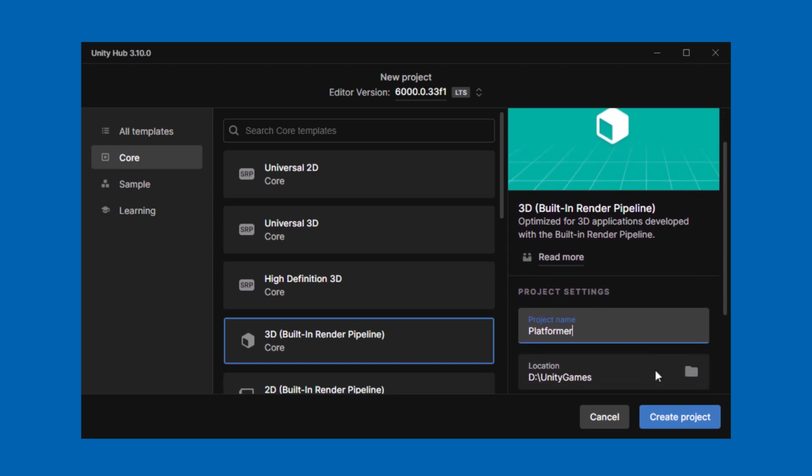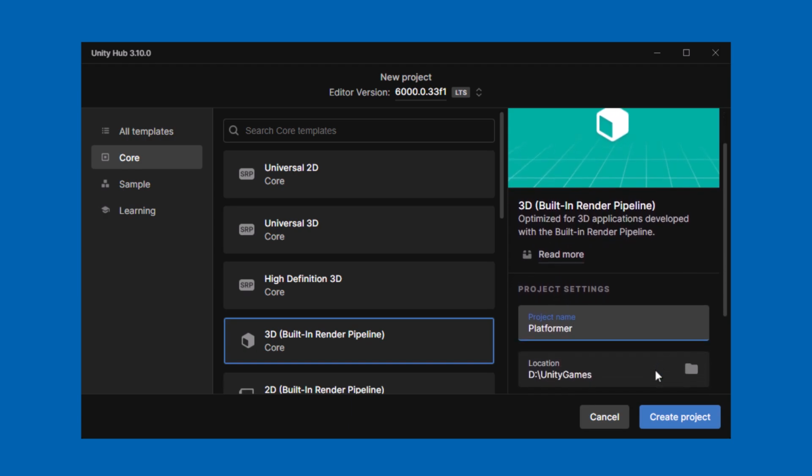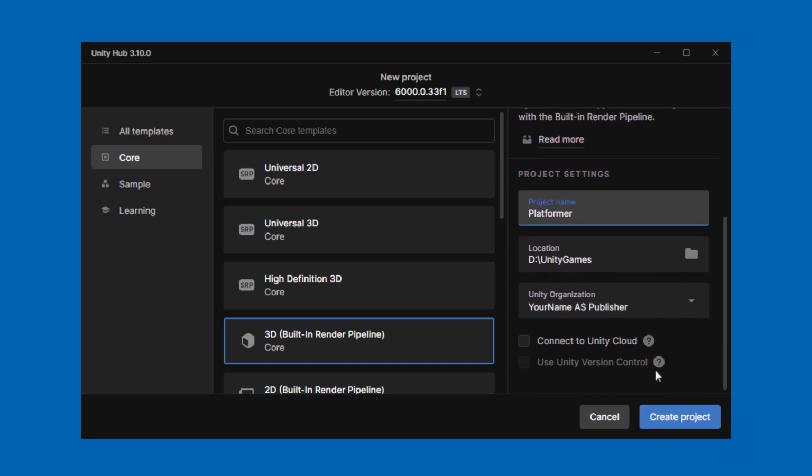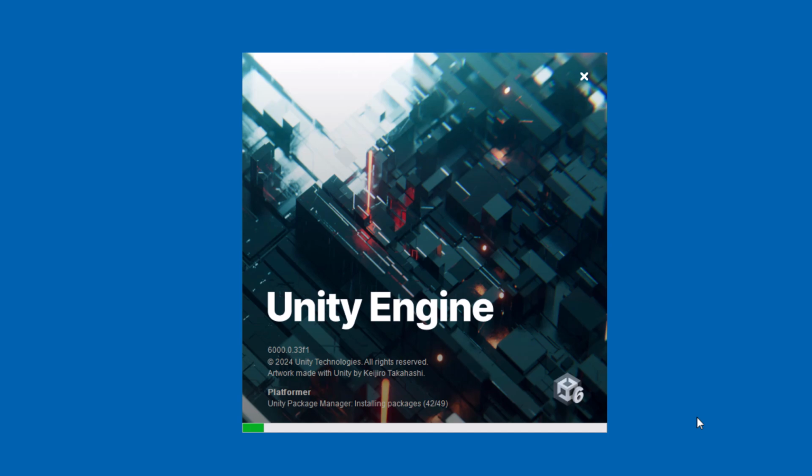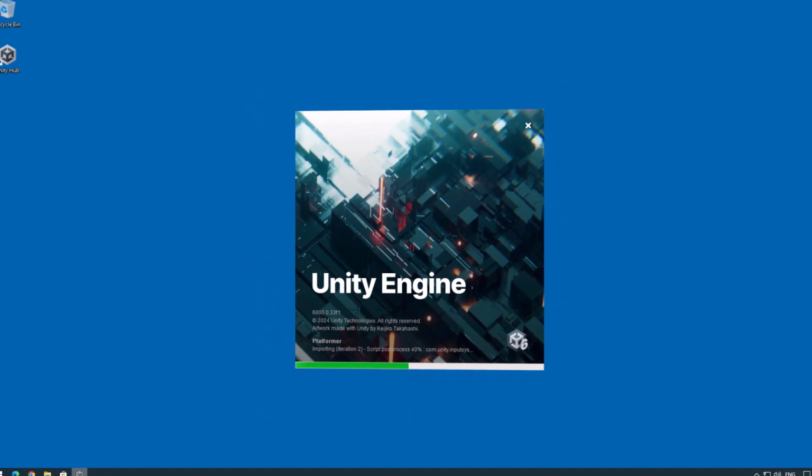Now, let's select a template, give our project a name, and choose where to save it. Once everything is set, click Create Project to launch the Unity editor and begin building your game. The Unity editor will now open once all the necessary packages and project files have been created and loaded. This process may take a few moments, depending on the complexity of your project and the speed of your system.